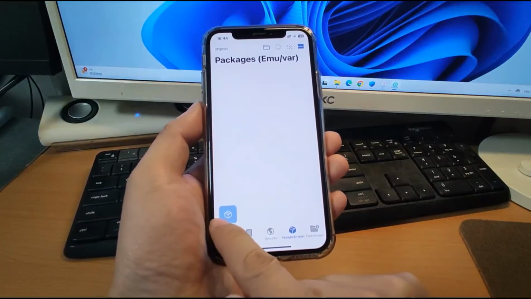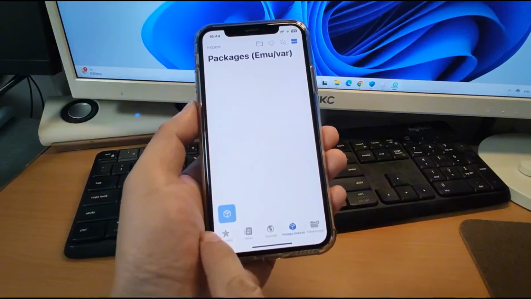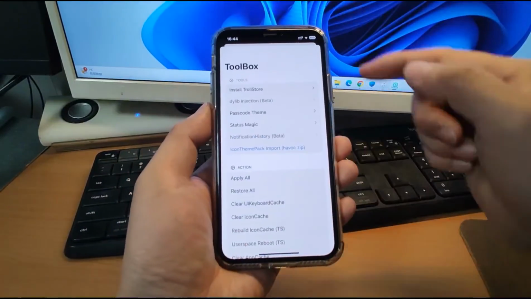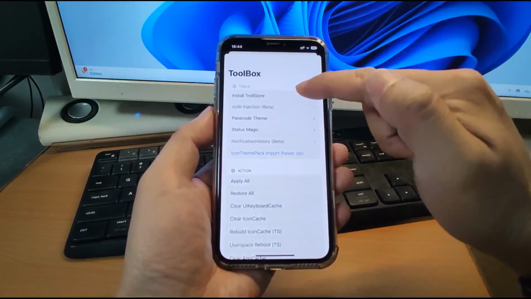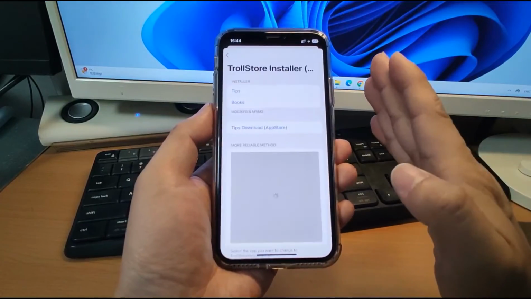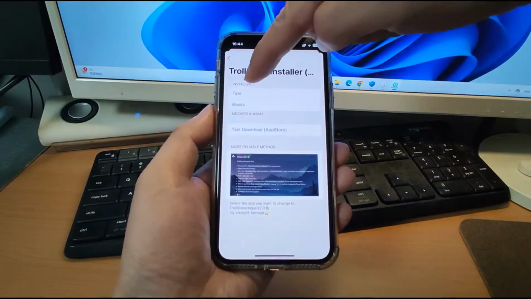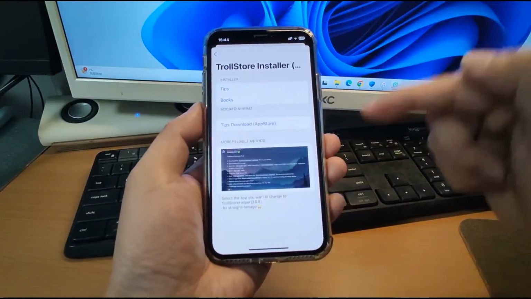Click Packages and click this one, this box here. Here you can see Install TrollStore. Click Install TrollStore and be patient. We need to wait for several seconds. Then click this one, Tips. We need to insert TrollStore into Apple's Tips here.